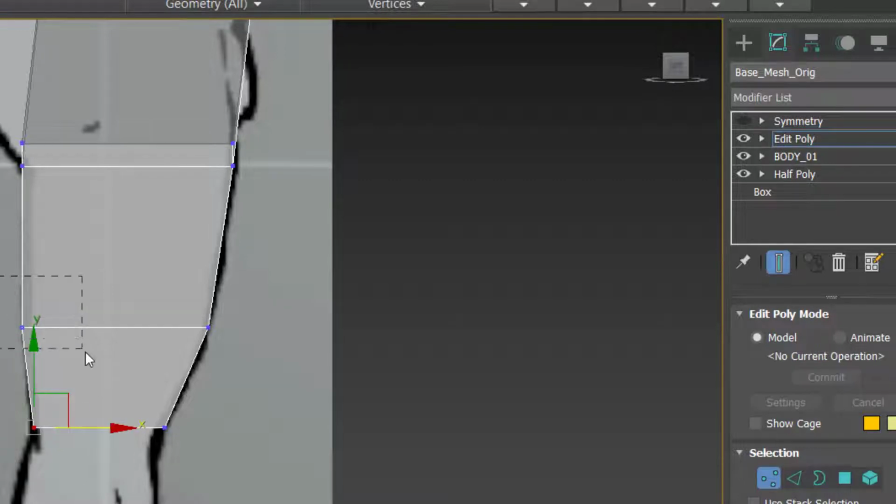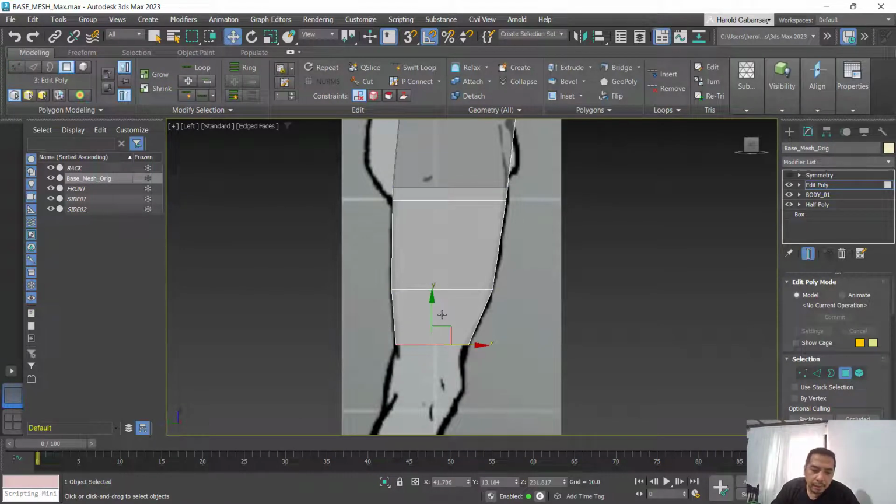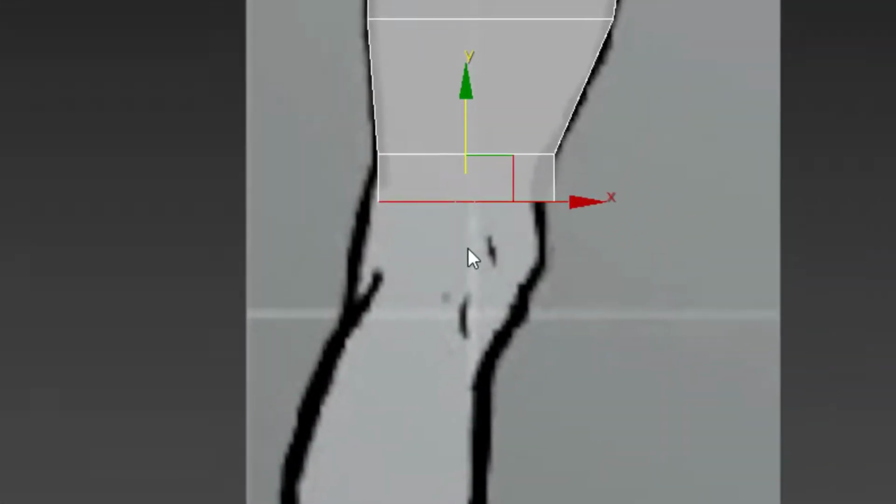Now for the knees, I'll go for my polygon selection, hold shift, drag it down. Now let's say I will use here 3 extrusions or subdivisions so that it would easily bend and we will not have any problems with it in the future or when we do rigging and skinning. So let's say here I hold shift and do another.